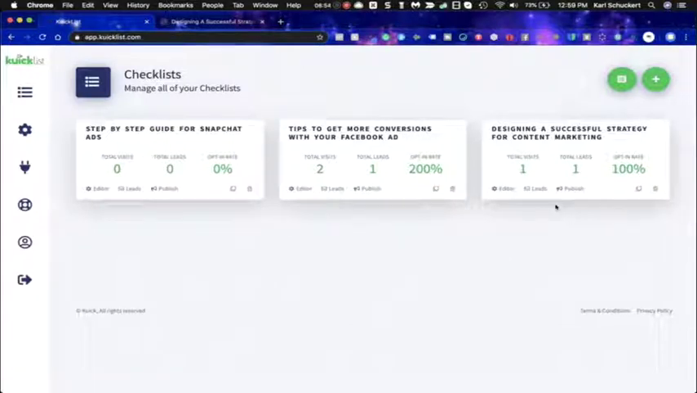Let's see, there you go. Now I just refreshed, and you could see that there is 1 visitor, 1 lead into that new opt-in, 100% opt-in. So it's giving you really good stats.